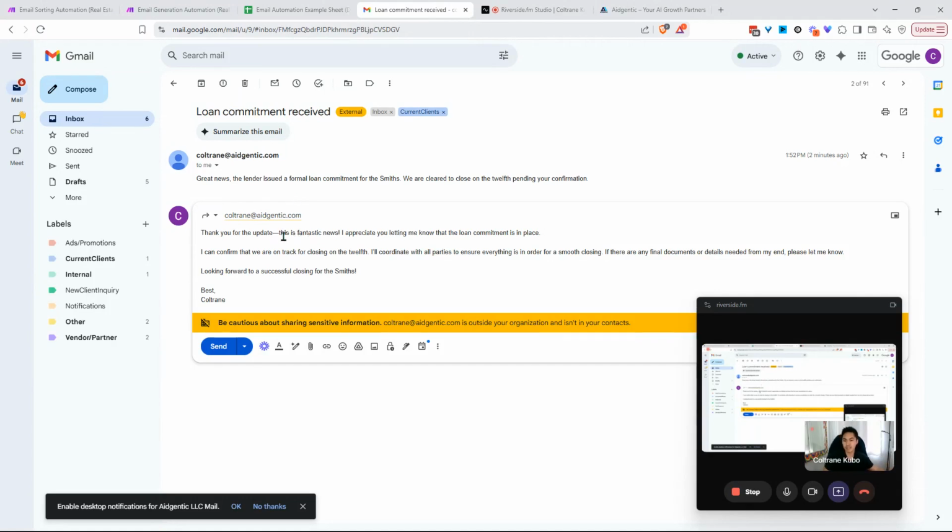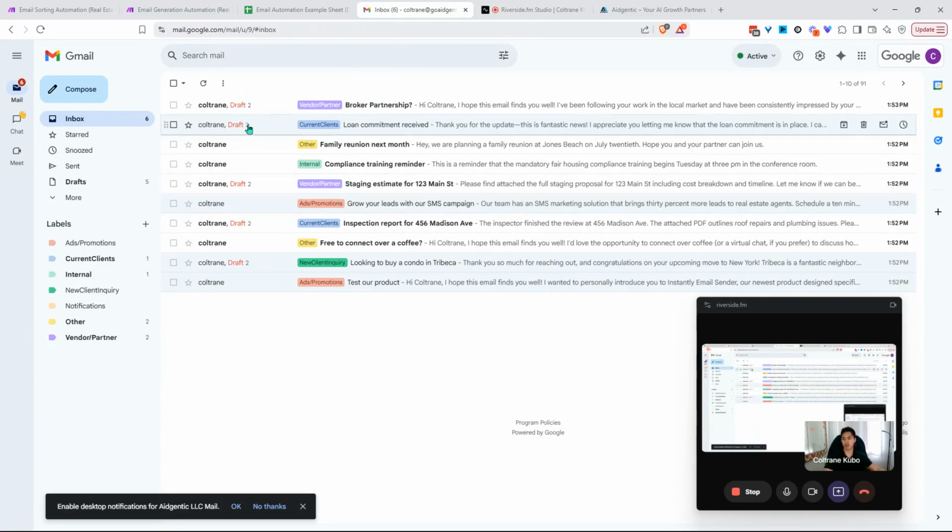So thanks for the update. This is fantastic news. I appreciate you letting me know about the loan commitment that's in place. I can confirm that we're on track for closing, so on and so forth. And this really simplifies the process of getting back to emails, categorizing emails, and just managing your digital life more effectively. Of course, this is really only the tip of the iceberg as well.